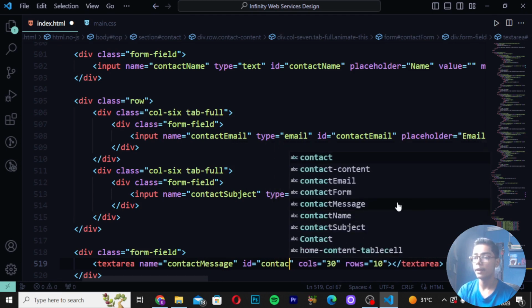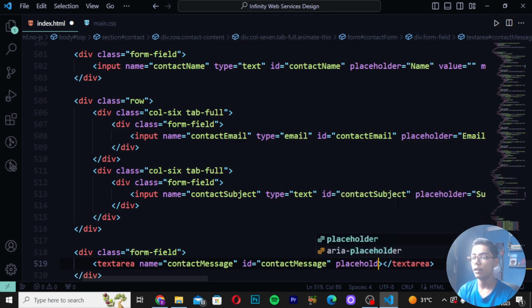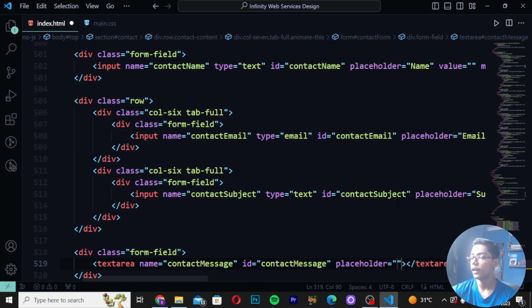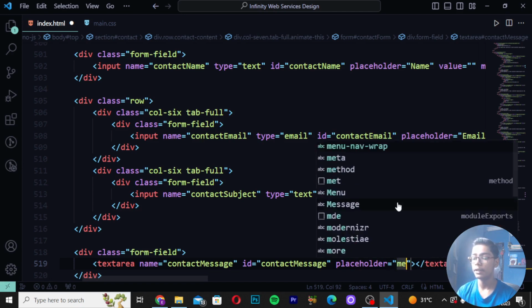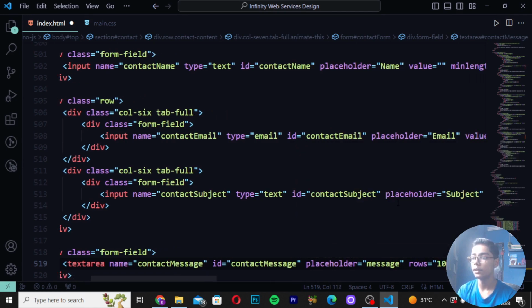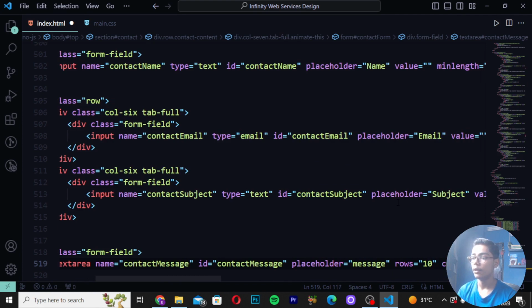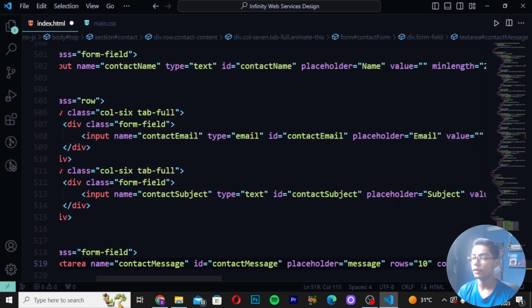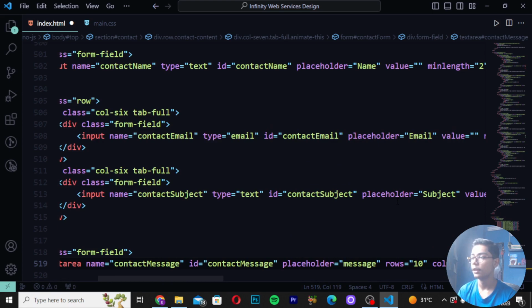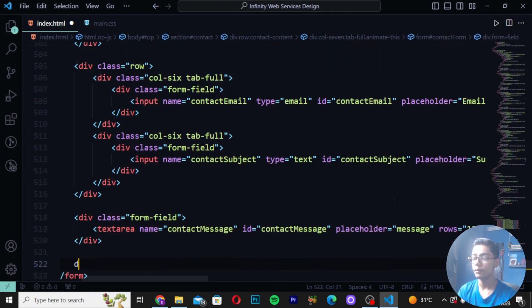Then in ID I will be again writing here contact message, and I will be removing the rows and columns which we are getting here, and in the place of it I will be writing here placeholder. And now here we have to just write the placeholder here, which will be message. Create rows as 10, and then write here cols, which means column, as 50. So here I will be now writing this, remove this, 50, remove this. Now you have to write here required, and then it should be empty.